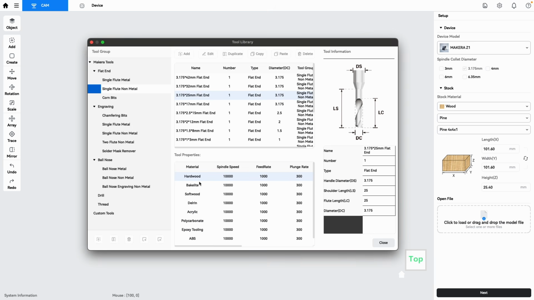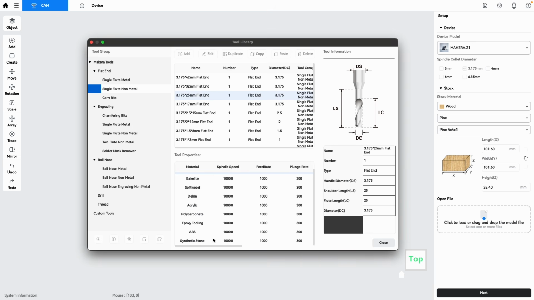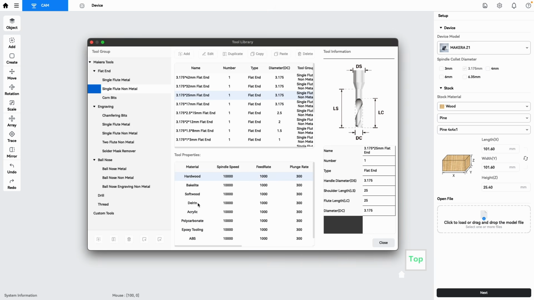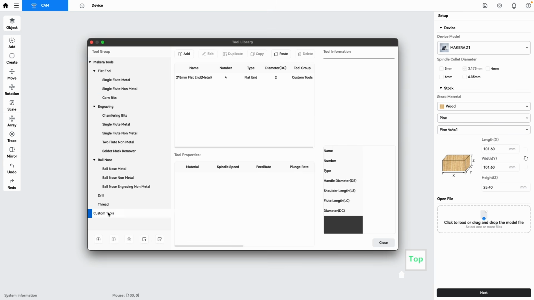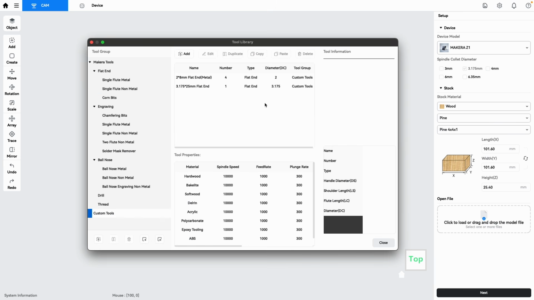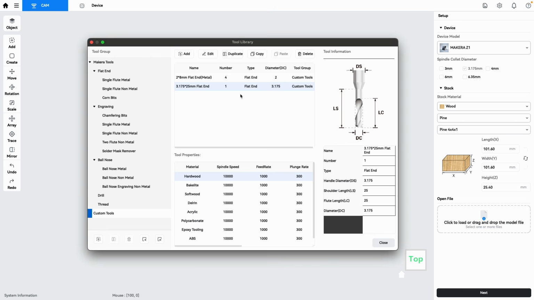Now you'll notice that this bit has hardwood and softwood and all the other default materials, but my pine material is not listed. Now, like our materials here, you cannot customize a default tool. So this is a default tool that cannot be changed as it has the default settings from the Makera store. But what I can do is I can copy this tool, and then I have my own custom library over here where I can paste it. Now I can edit this tool. So I'm going to click Edit.